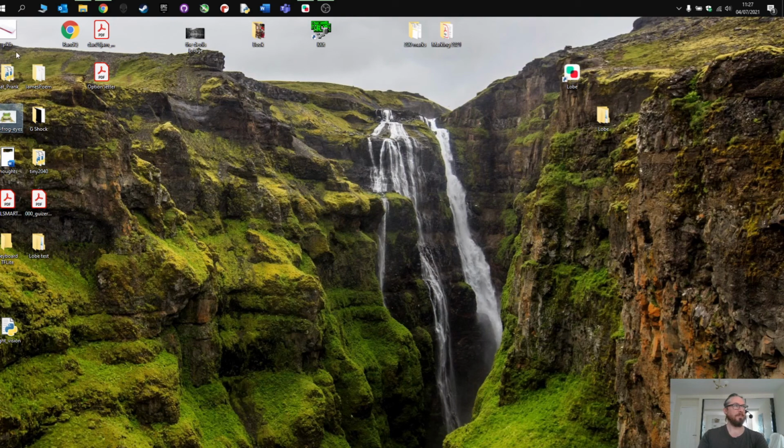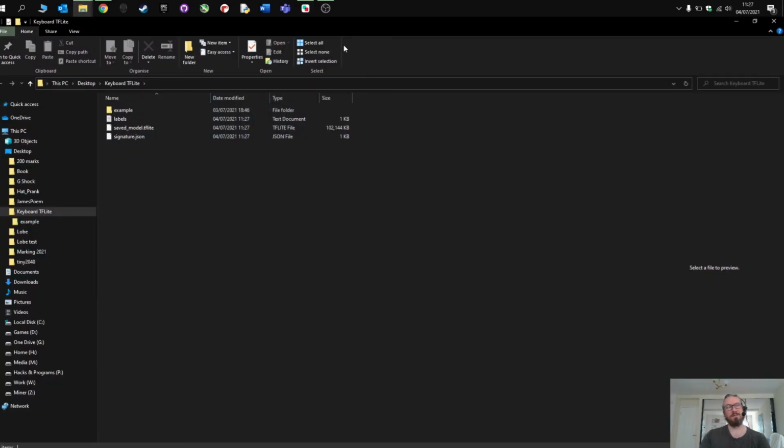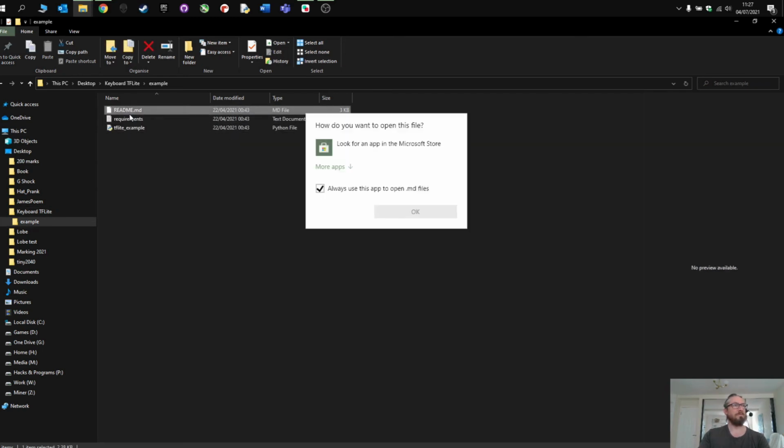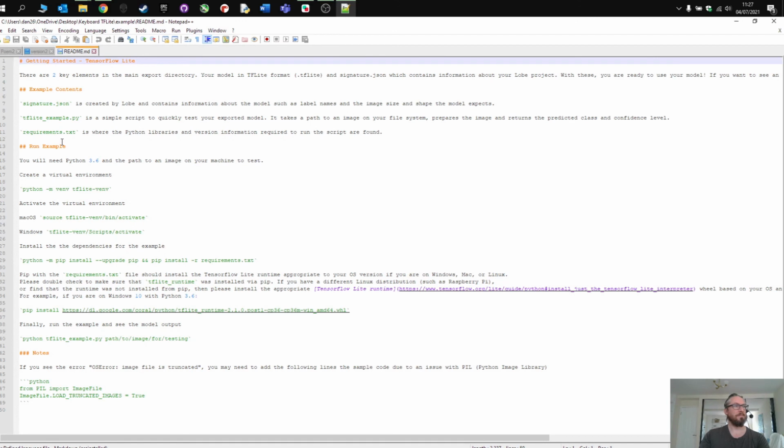So if we go to the desktop, get rid of these little pictures now. Keyboard TF Lite, there it is there. Obviously the time to export it depends on how long it's taken and how many pictures you've got, etc. We go into examples. This is really nice. We've got a nice README here that gives you a quick overview, what to do, how to set it up, which is really useful.